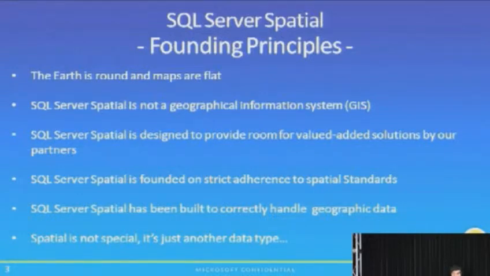Additionally, it's important to note that SQL Server is not a geographic information system. It is not designed to be. It is designed to be the foundation for one if you choose to do so. But if you want to do other kinds of queries and other kinds of decision support that are not inherently spatial, that's also what it's designed for. It's designed to be a simple implementation, where spatial isn't special. And that, of course, is my final point at the very bottom: it's just another data type.